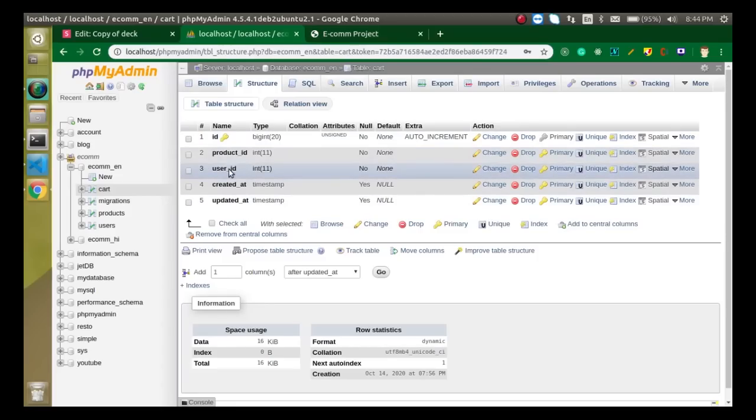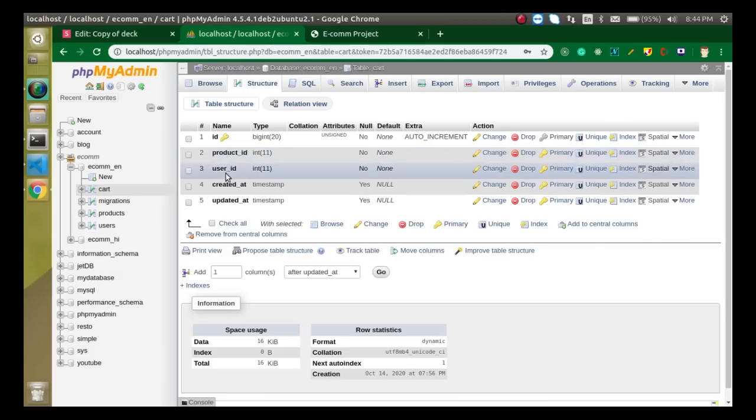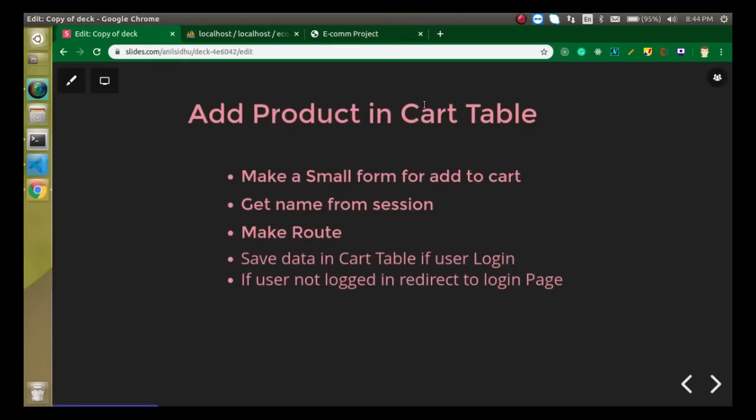So let's say Peter wants to buy a Sony TV, then we will take the ID of Peter as well as our product ID, and when we need the details of these, we can use joins with the product table and the user table. That's simple, right? So I hope you get why we need to save the data inside a cart table. Now let's understand the points of this video.